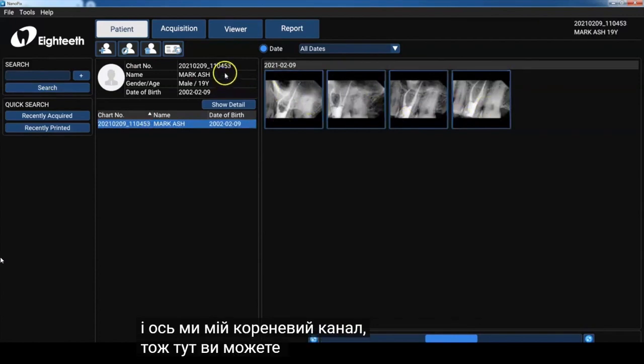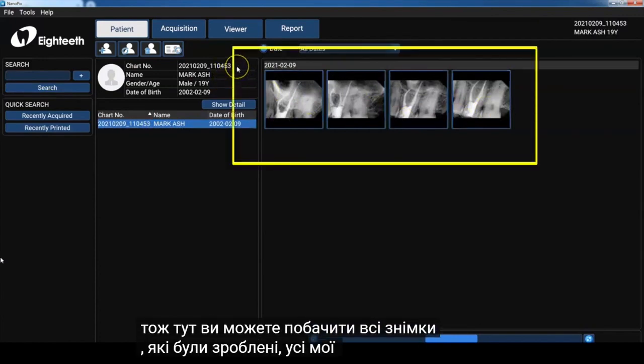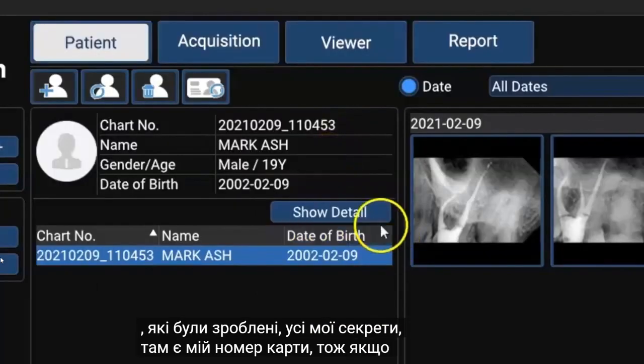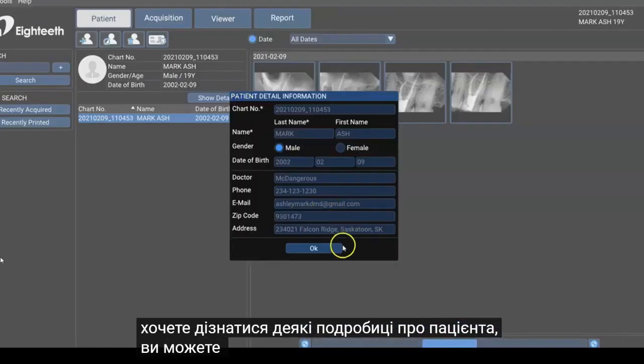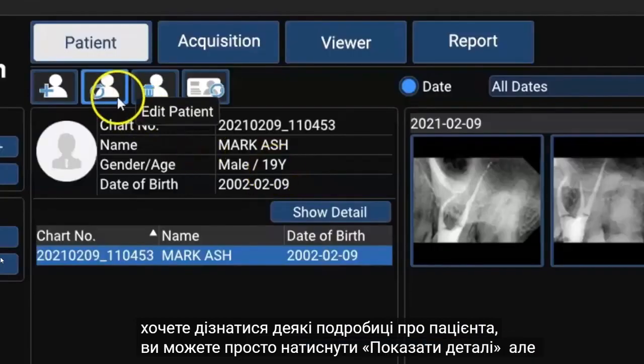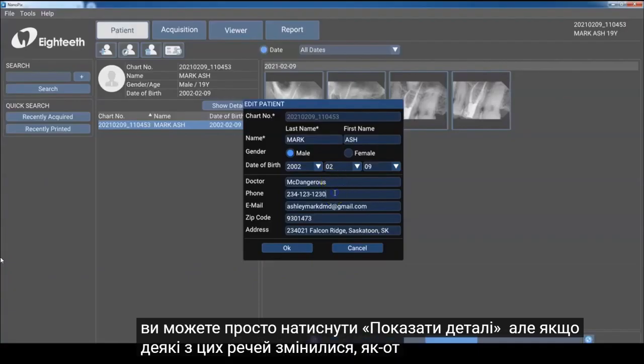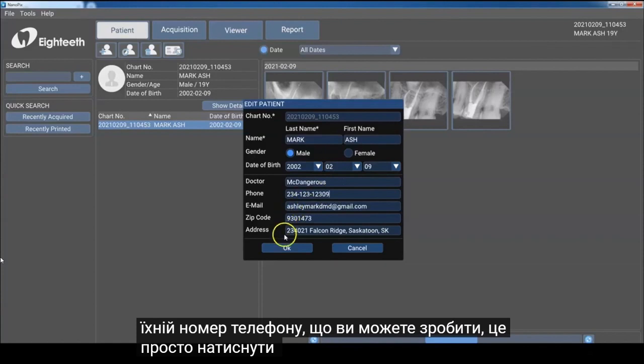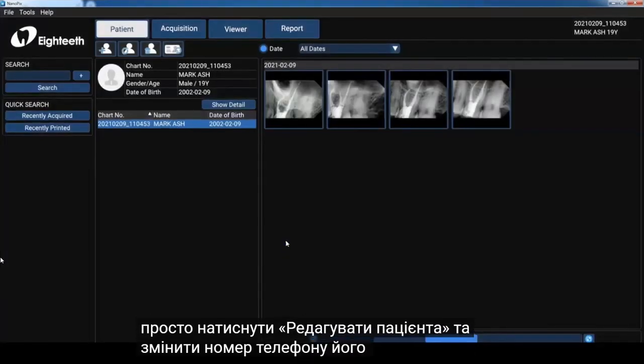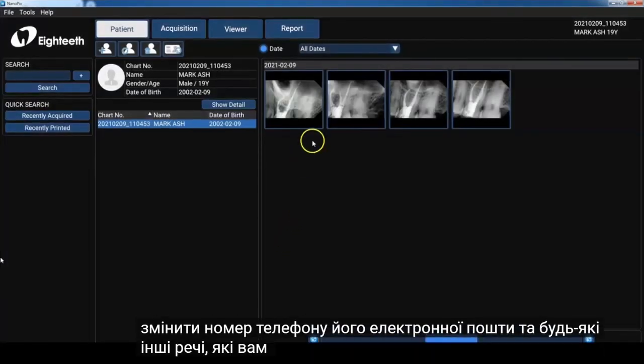From here you can see all the images that have been taken, all my secrets. There's my chart number. If you want to know some details about the patient, you can just click Show Detail. But if some of those things have changed, like their phone number, you can just click on Edit Patient and adjust their phone number, their email, and any other things that you need to change.